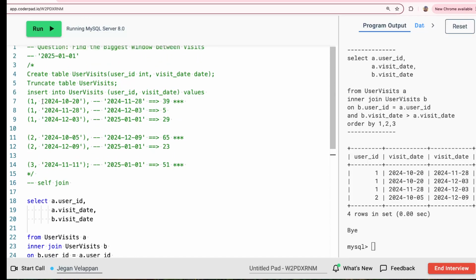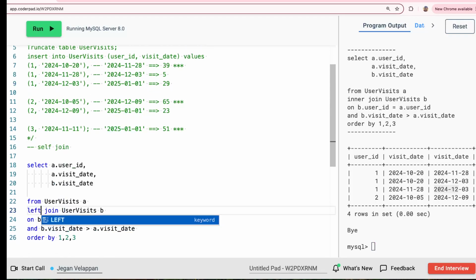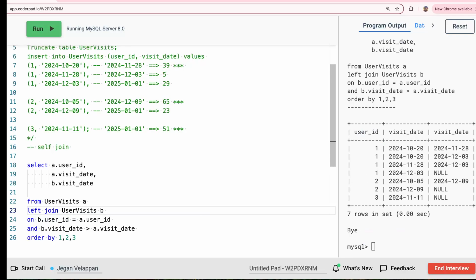Okay, now we see for October 20th we got 1128 and 123. For November 28 we got 123, and for 123 we have to bring in the next, which is the current date. So the inner join is not going to work, so I put the left join. If I run this, for 1020 I got 1128 and 123.